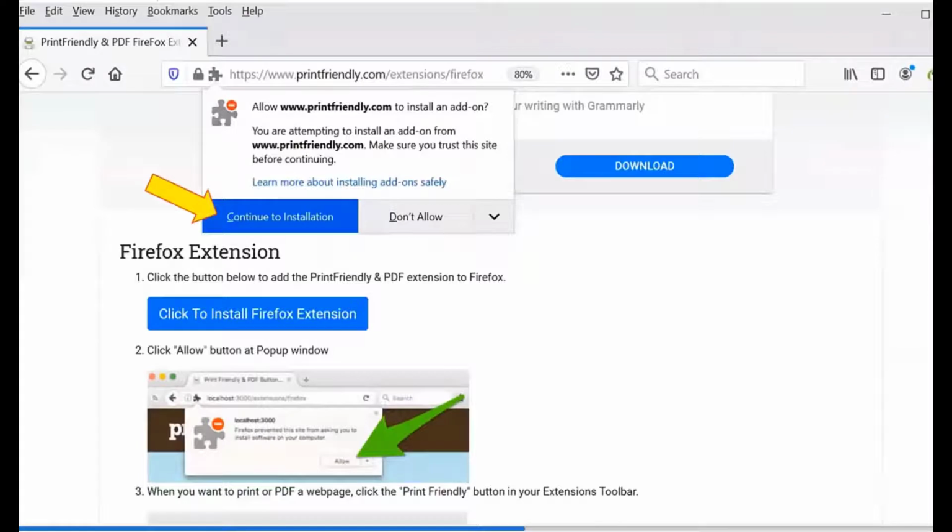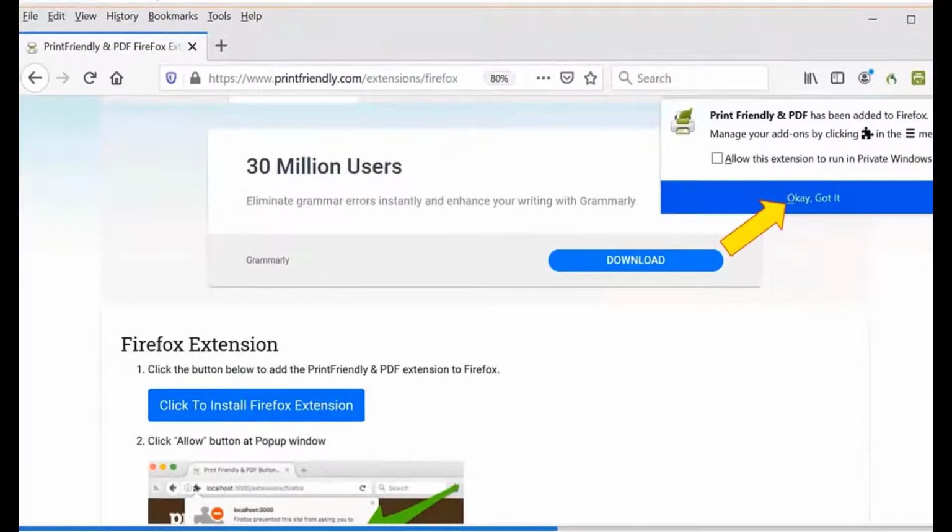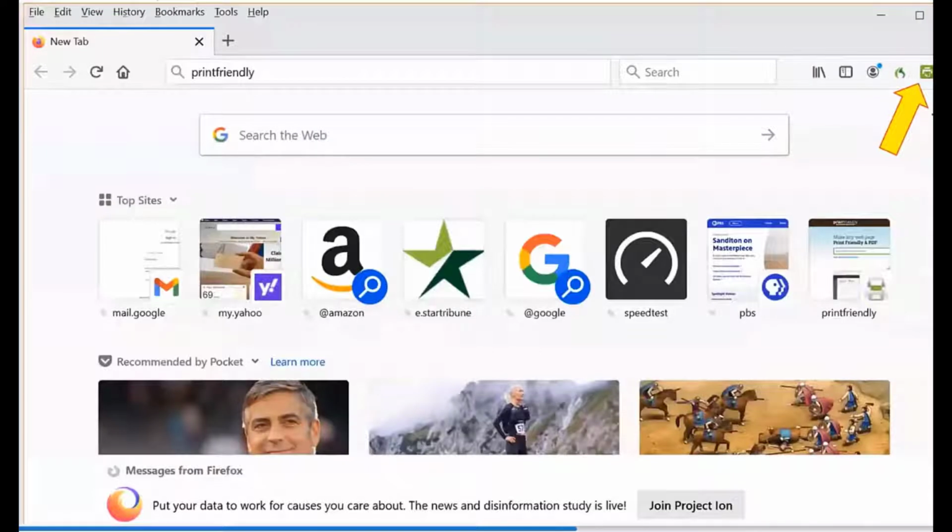And Microsoft stops us and asks a question. Allow print-friendly to install an add-on? Yeah, continue installation. Oh, they want to check if we really are sure. So once more, they ask us, add print-friendly and PDF? Yes, add it. Well, though they've added it, they want to make sure that we've got it, so we have to click on OK, got it. Now, if you look, there's the same print-friendly and PDF extension icon in Mozilla Firefox.